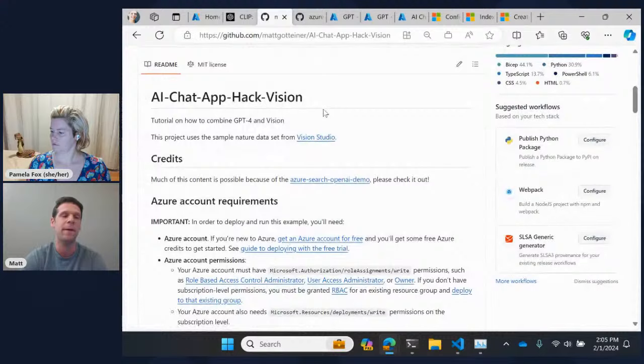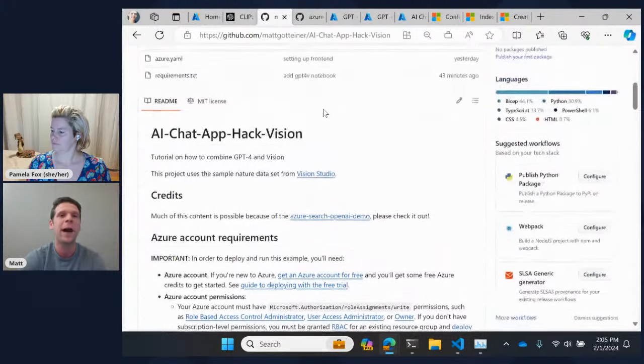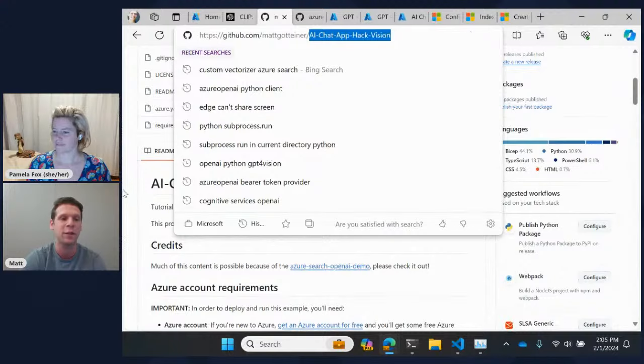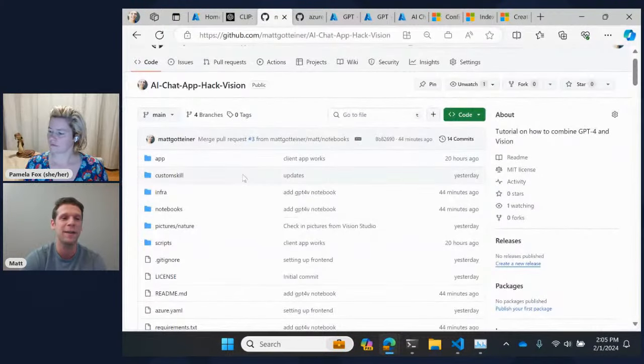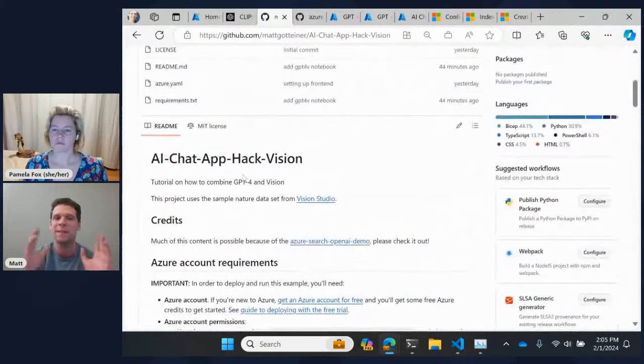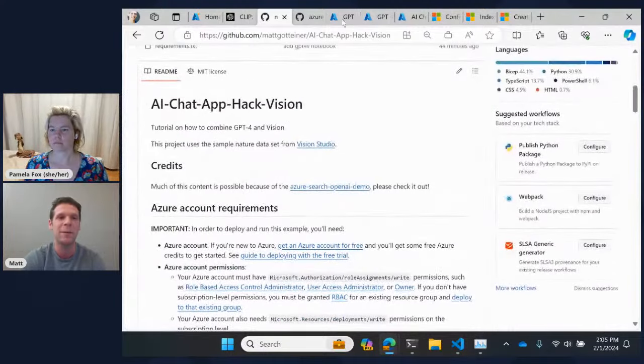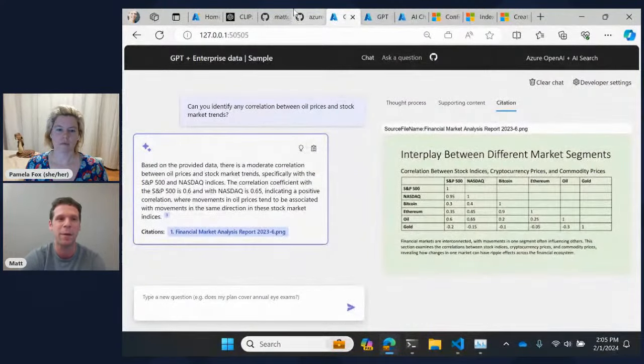In the notes for today's talk, I have a link to a repository I've created called AI Chat App Hack Vision. This is a much more cut down version of our sample, and I'm really specifically only focusing on how to do image search, because getting image search working is a key part of this sample.